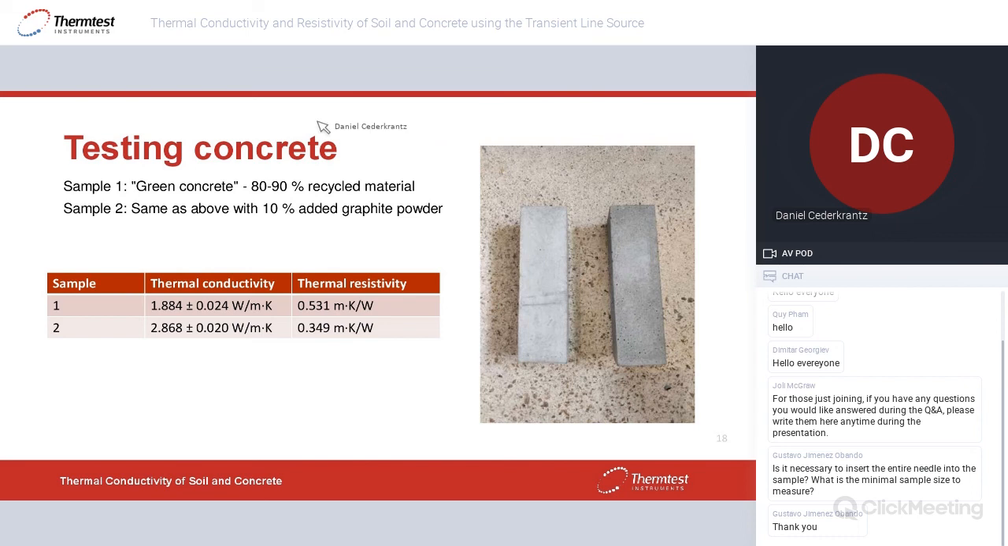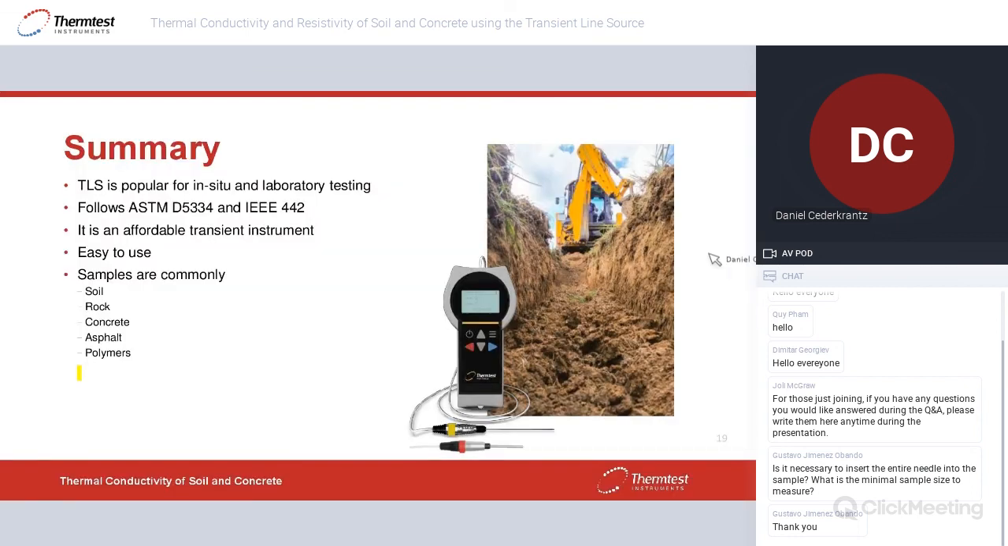After that, we will move over to a little bit of a summary of this presentation, just to have a look at what we actually talked about. So the TLS 100 is a very popular machine for in situ and also for laboratory testing. It follows the ASTM standard D5334, which it is designed according to, and it also complies with a lot of parts, at least the big parts, of the IEEE 442.